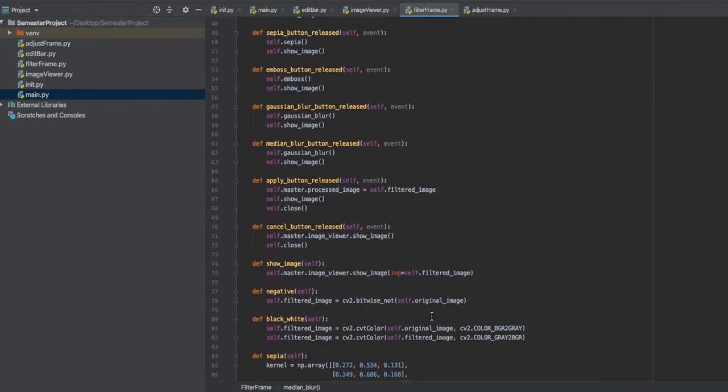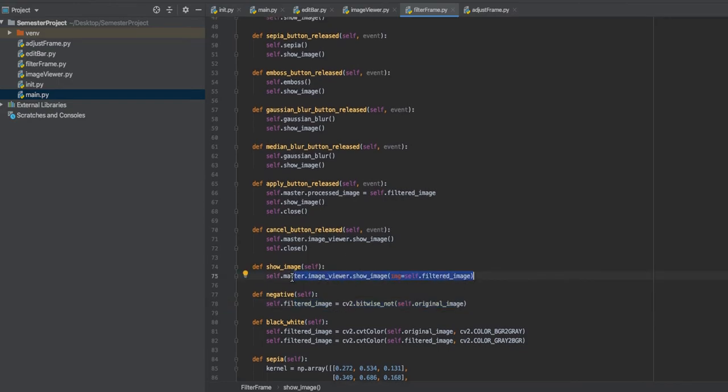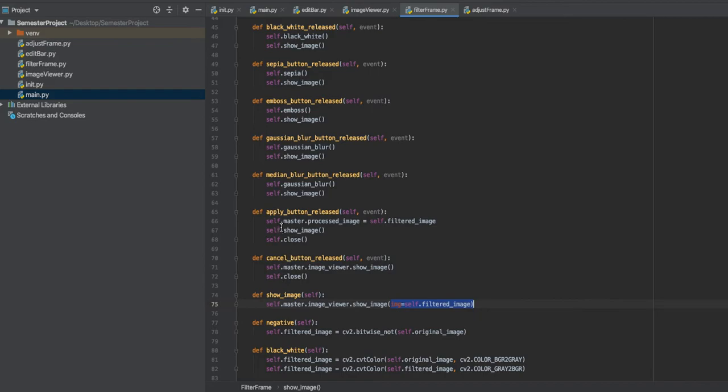Black and white doesn't need to take a size, it's just converting the image from BGR or RGB to gray. Negative is just bitwise not. This means opposite values of the intensity values. And I have show image. I'm calling the image viewer's show image with a parameter. I have apply button and cancel button.